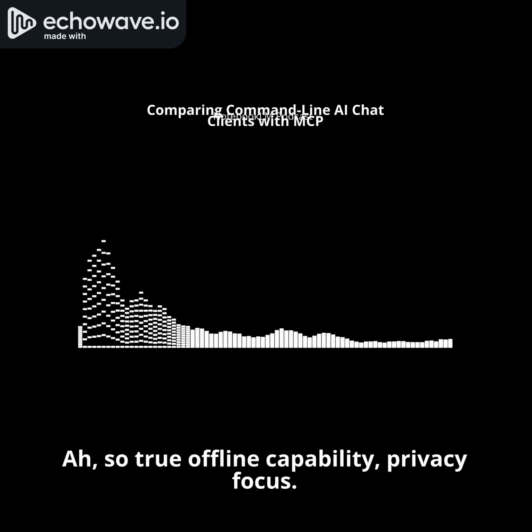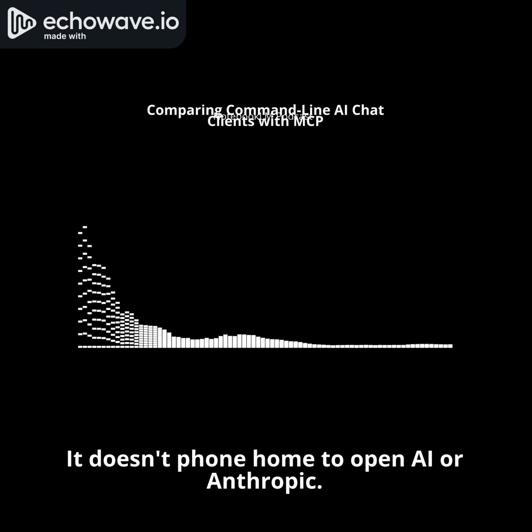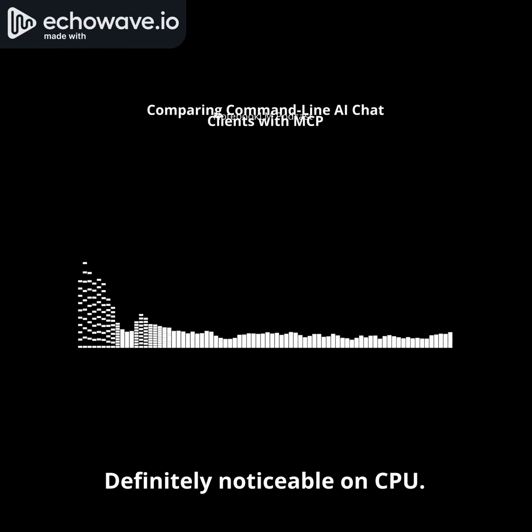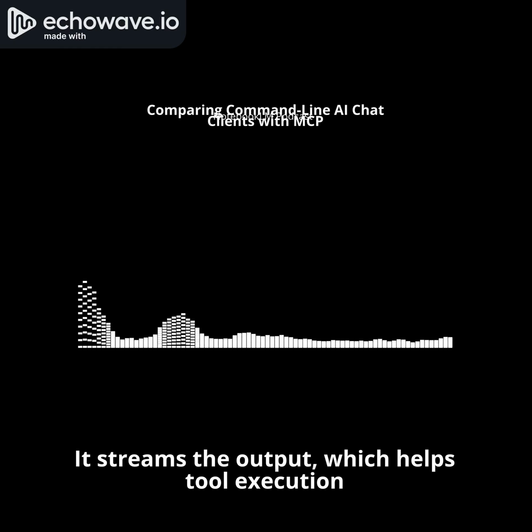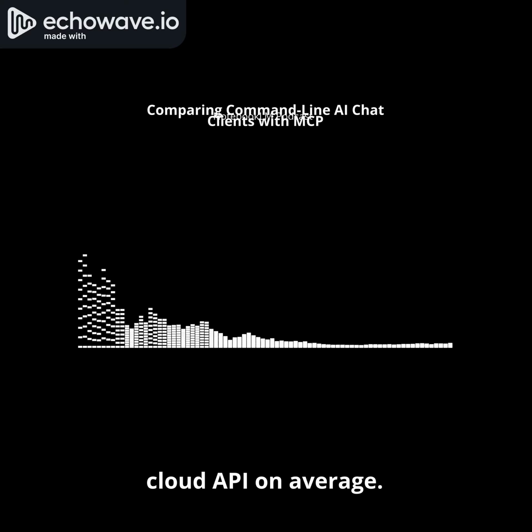Ah, so true offline capability. Privacy focused. That's a major selling point. It doesn't phone home to OpenAI or Anthropic. Your data stays local. Latency. Probably noticeable on CPU. Definitely noticeable on CPU. Yeah. Much better on GPU. It streams the output, which helps. Tool execution adds its own delay. But yeah, generally slower than using a premium cloud API on average.